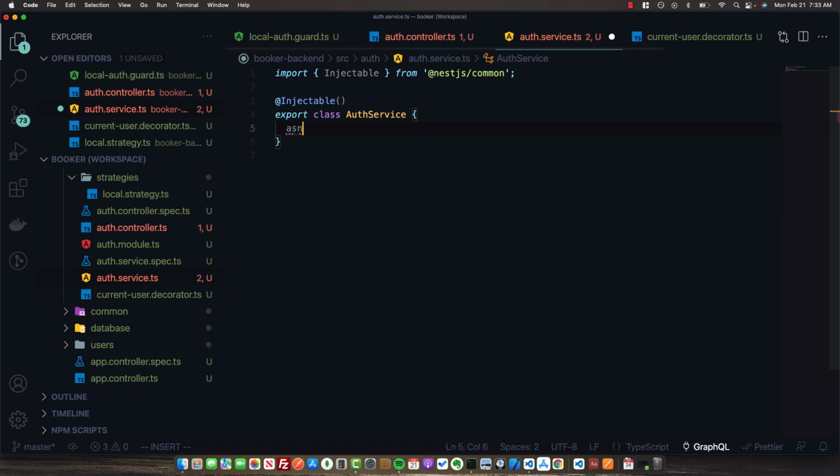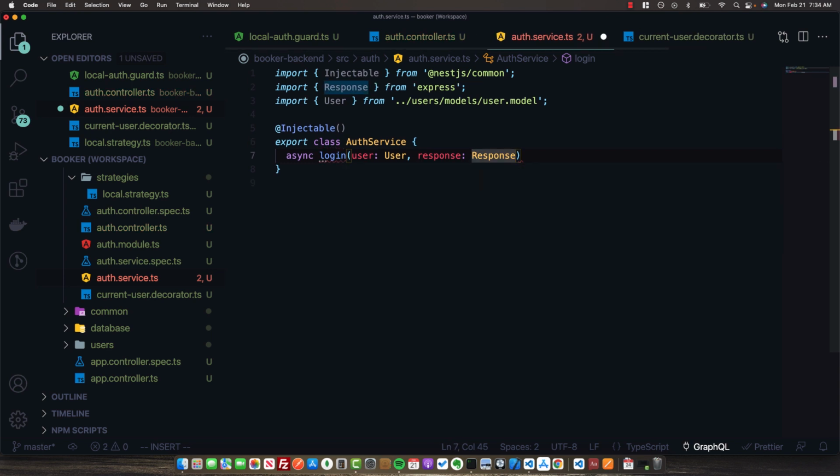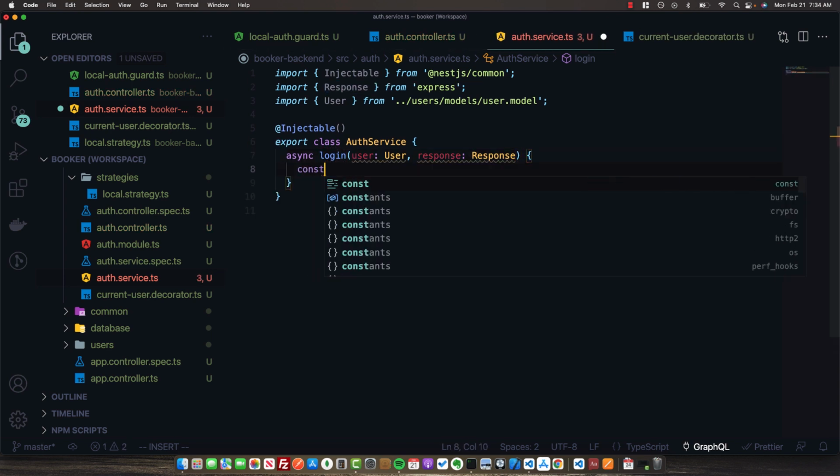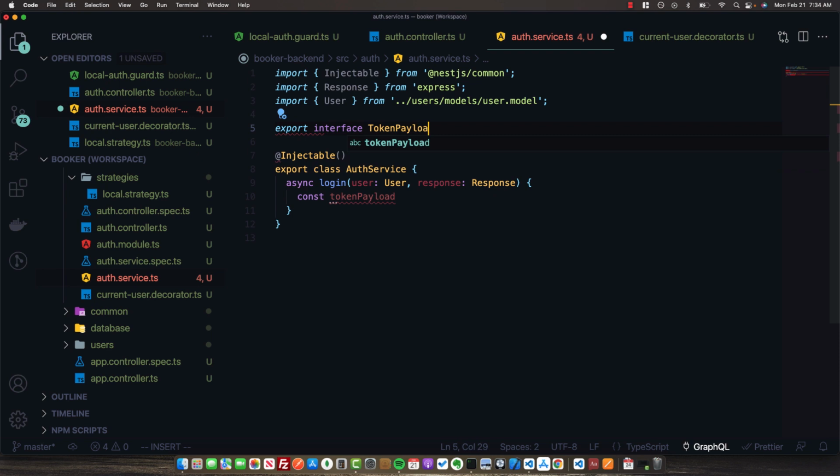So this will be an async login method that we know takes the user as well as the response. And remember, this is imported from Express. So the first thing we need to do in here is actually create a token payload, which will be the payload that we sign the JSON web token with. We can actually export the interface here, token payload.